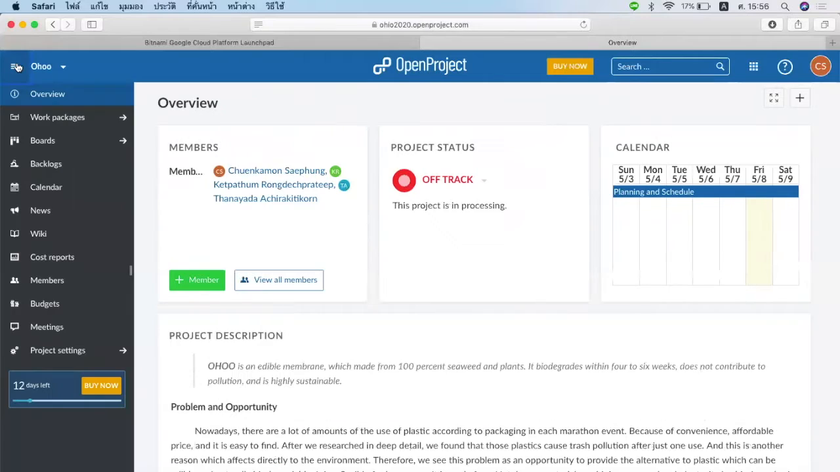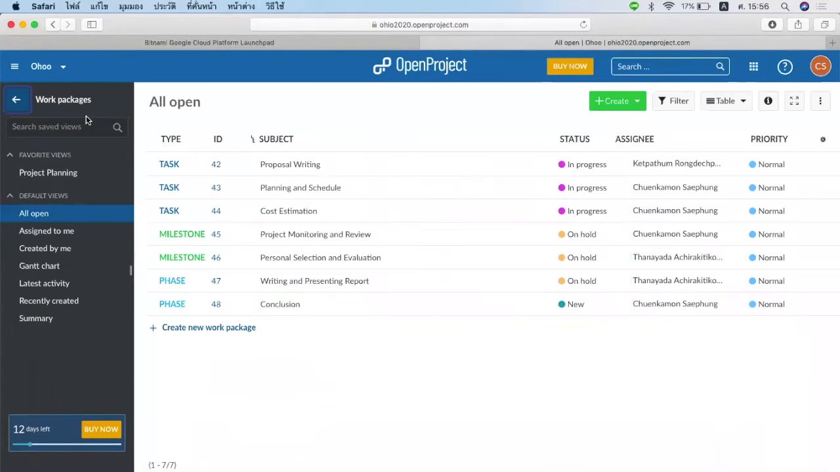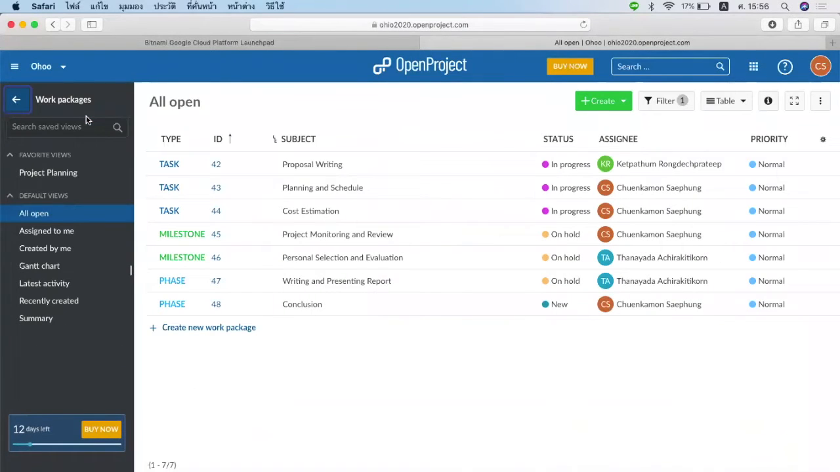Okay, and before you get to the overview, all the information goes to each function right here, the tab line at the left side. So the first one that I have is work progress, which is right here, right? So it will probably be all about the work packages. When you press it, they're going to give you all open, right?